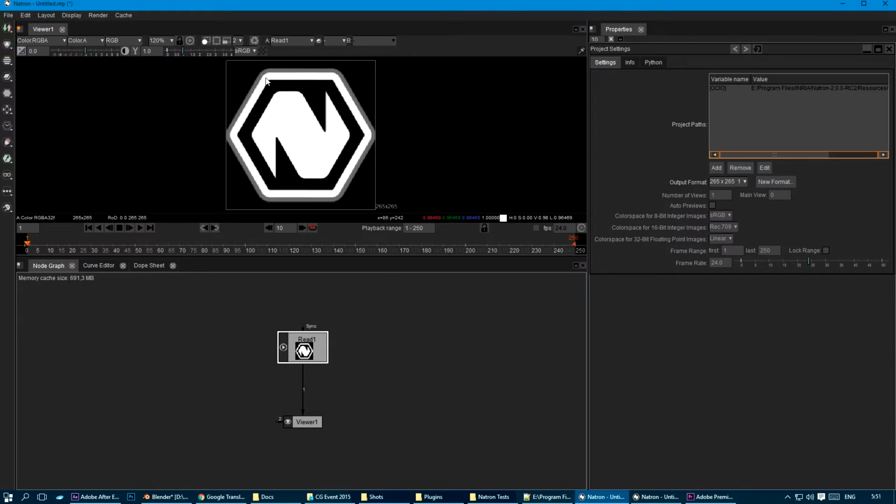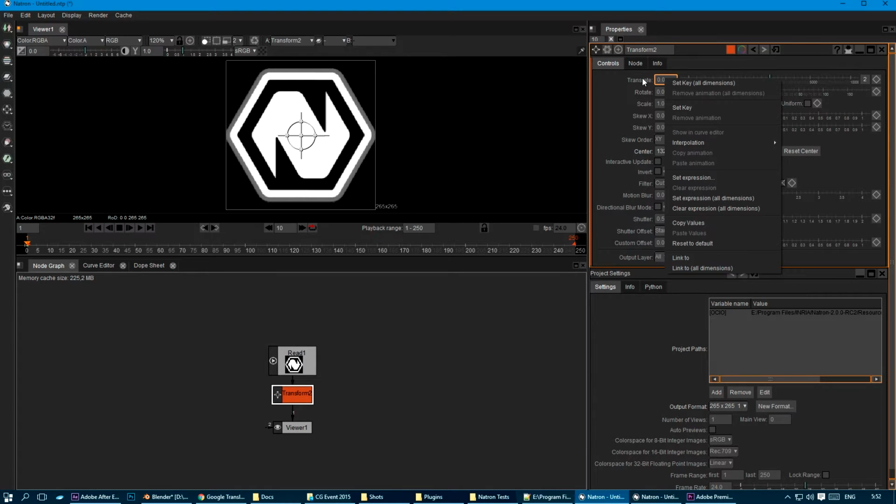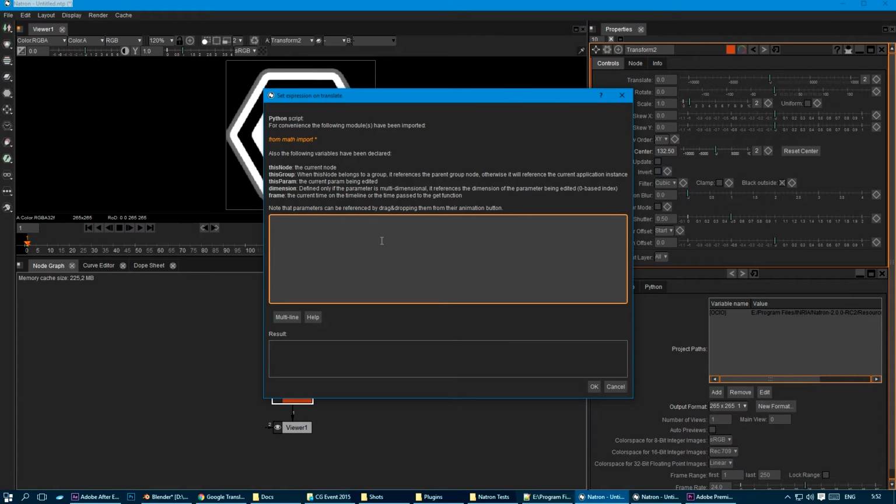Here I have this little Natron logo, and I'm going to add a transform node. I want to point out that this function works with any numeric parameter. Now I right click on a desired parameter and hit set expression all dimensions. What I'm doing now is typing wiggle, a function in the global declared variables, and I'm going to type 10, which stands for frequency, then 10 for amplitude, and I'm just going to set time to frame. Frame is a pre-declared global variable that references the timeline, and that's pretty much it.